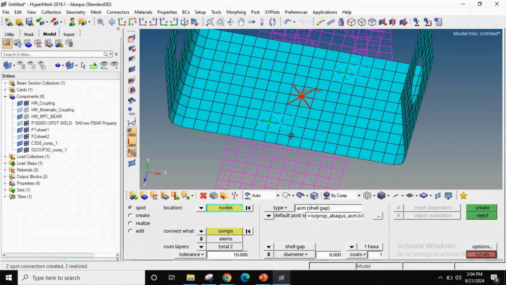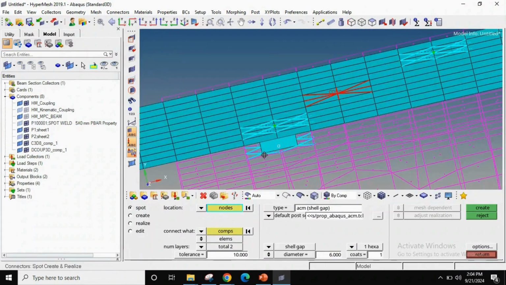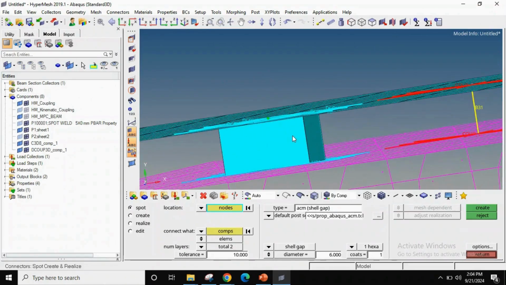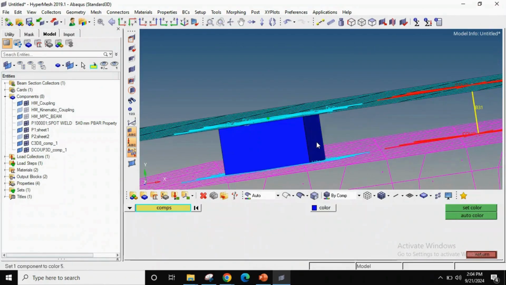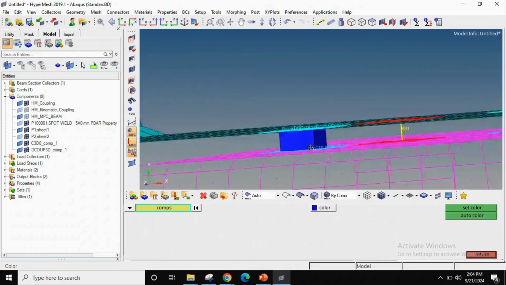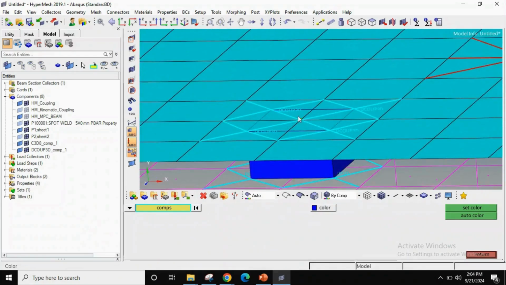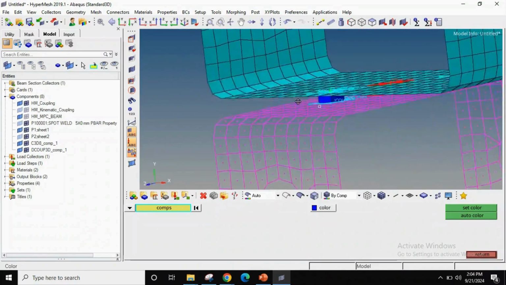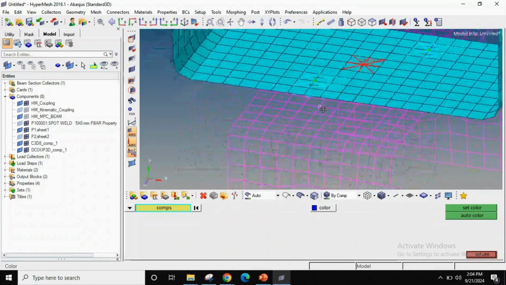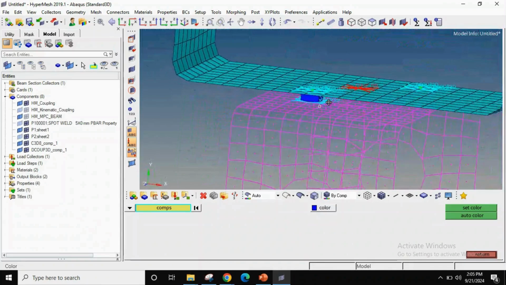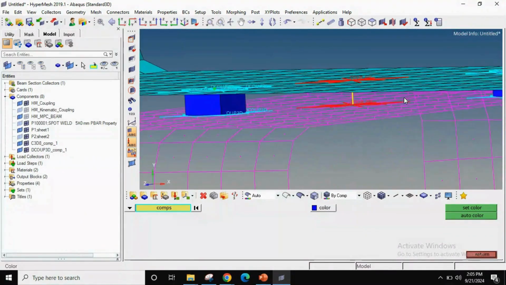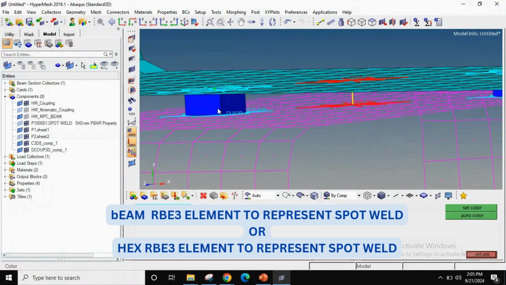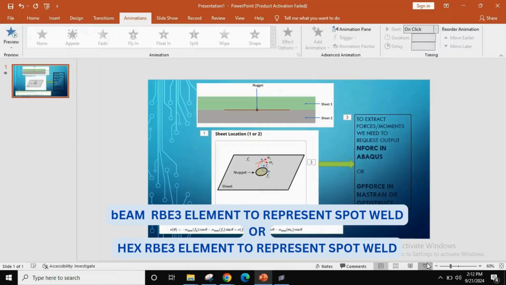Basically, what it does is it creates one hex element, and this hex element is connected to RB3s, and the RB3s are connected to these plates. In this way, we create these spots. So the two popular methods are the beam RB3 method and the hex RB3 method.